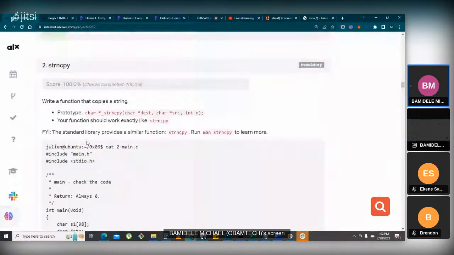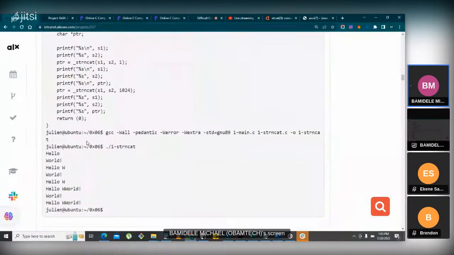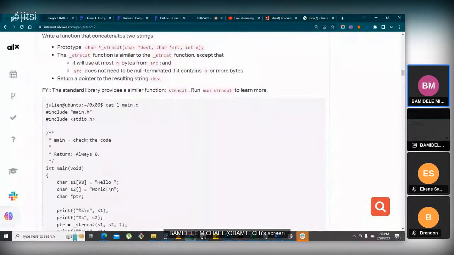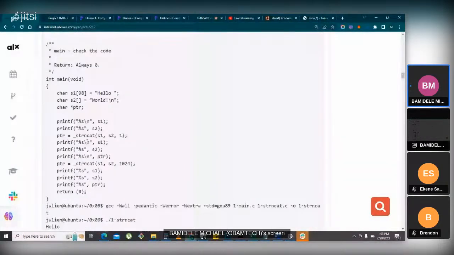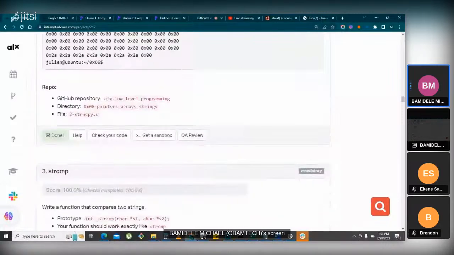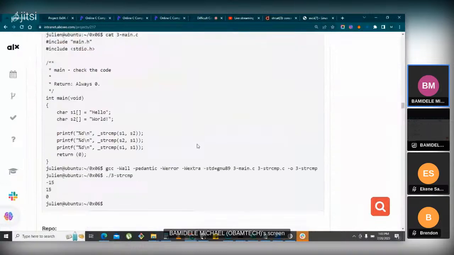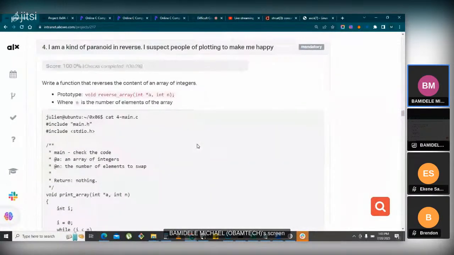This is how to copy a string from source to destination. So we have two types. This one is strncpy, so this one copies the given amount. And then we have this strcmp to compare two strings. We have this one that reverses the contents of an array.